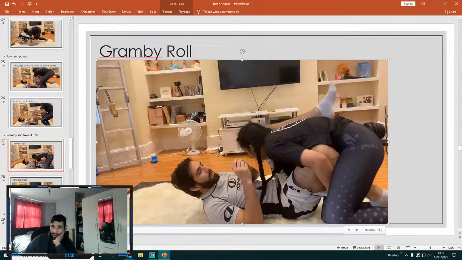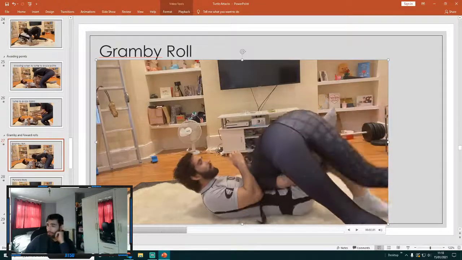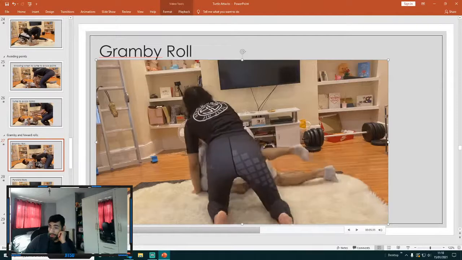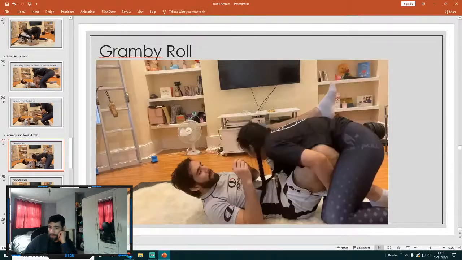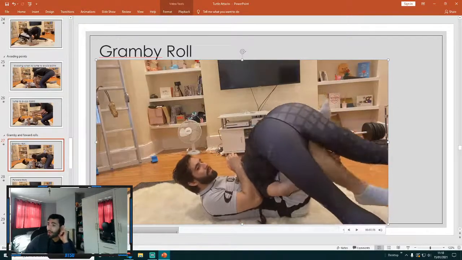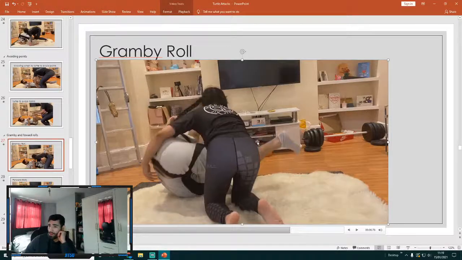And the first one is a Granby. This is what I practice at the start of the warm-up. This is where the person passes your guard. I'm going to throw my hips in between us to act like a barrier and swing our legs in a circle to kind of replace guard.